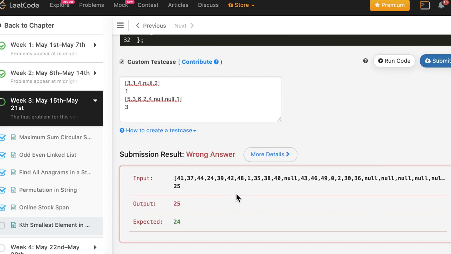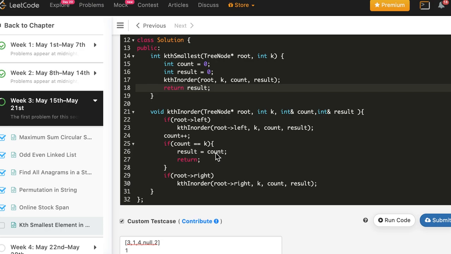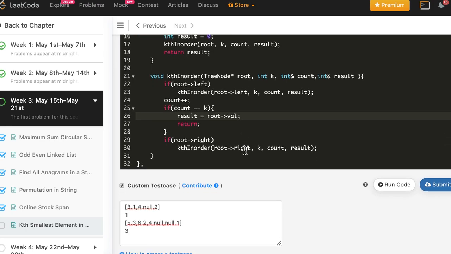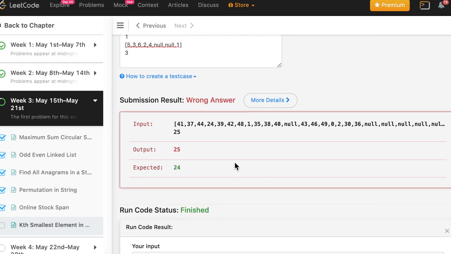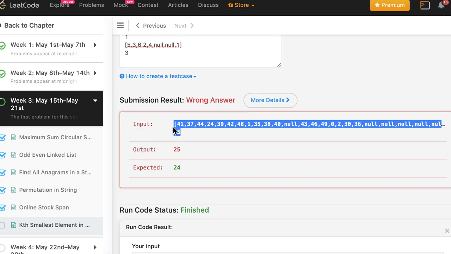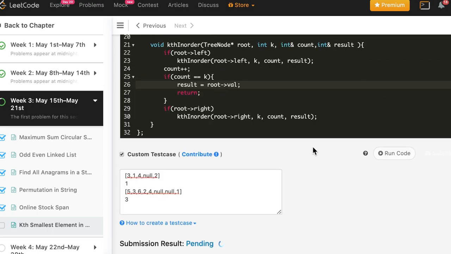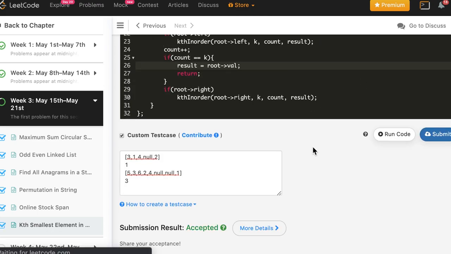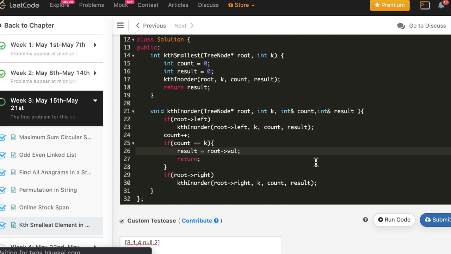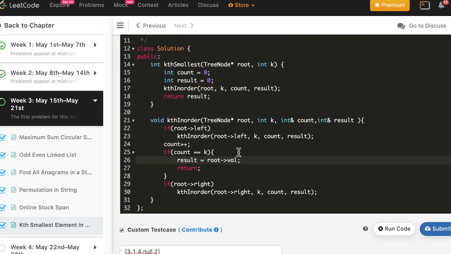And we got a wrong answer. Okay, so this looks a bit funny. If count is k, then result should not be count. It should be root.val, the value which we were printing. I should have copied this one. Let's try to submit. And the solution is accepted in C++. Sorry for that mistake. That was a silly mistake.